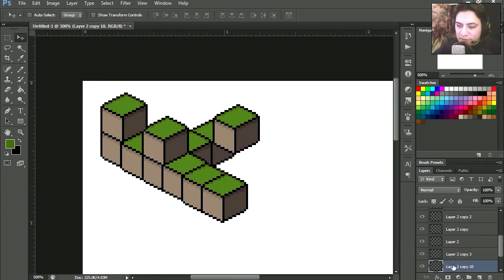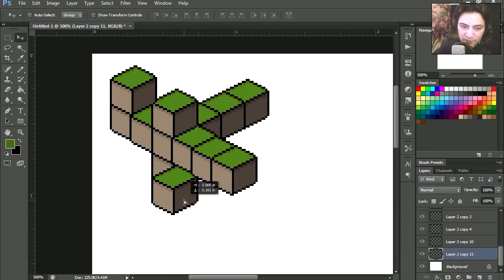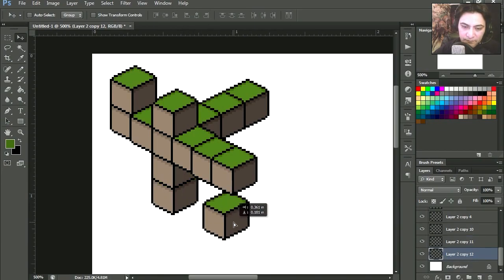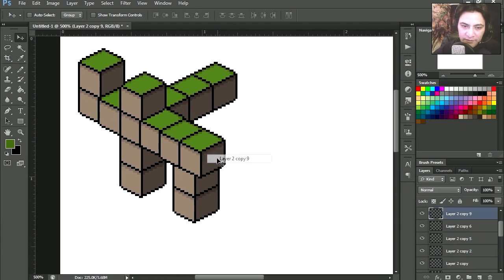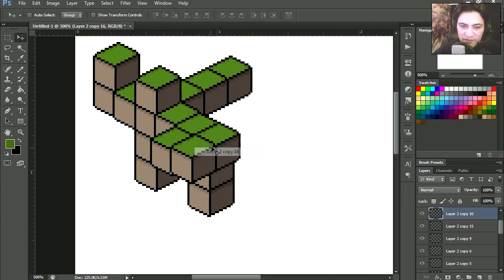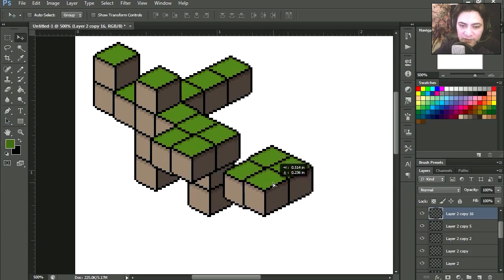Now, if this looks like this, all you need to do is drag the layer to the back. Let's make some sort of bridge or something. Now, another thing you can do is select 4 different pieces, or more than 4, and combine them by pressing Control E, and you can create larger pieces.